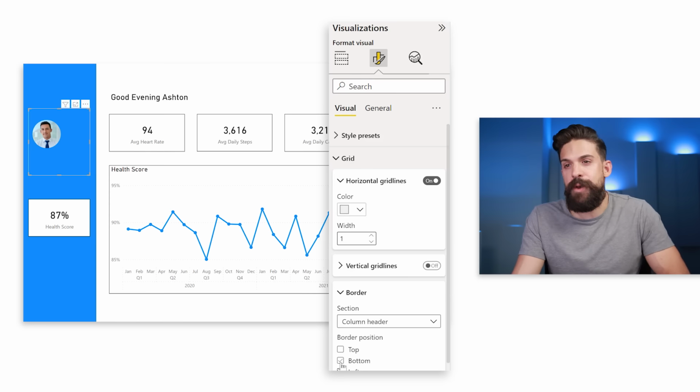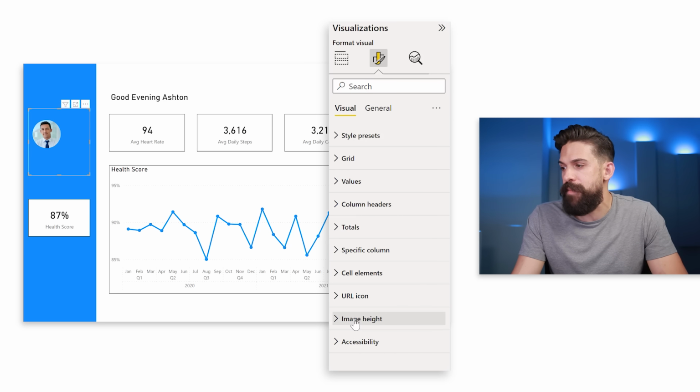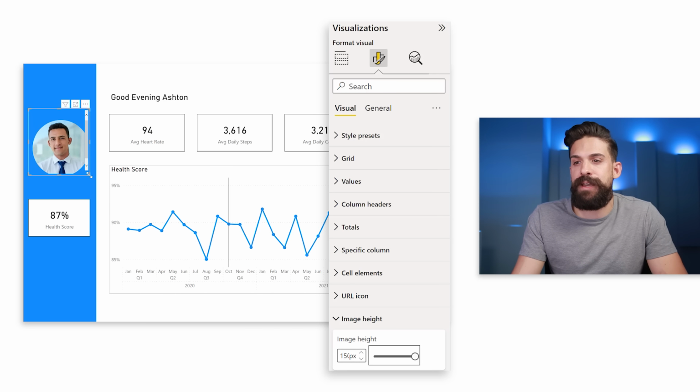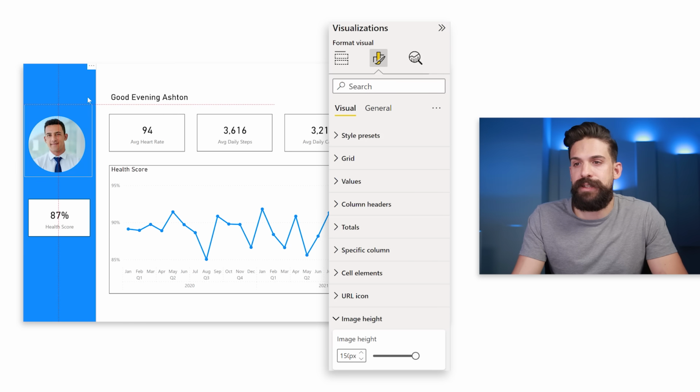Okay, now how can you make the image a little bit bigger? Now this you can do here all the way at the bottom, image height, put it all the way to the right. And this is as big as you can get it. So you see, I have to give it a little bit more space and then drag it more or less in the middle. And that's it.